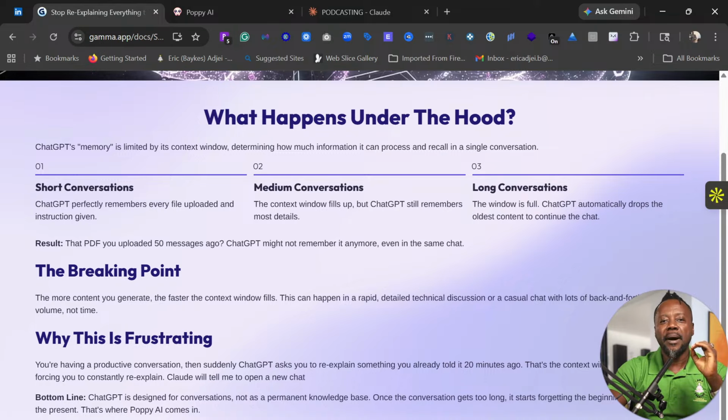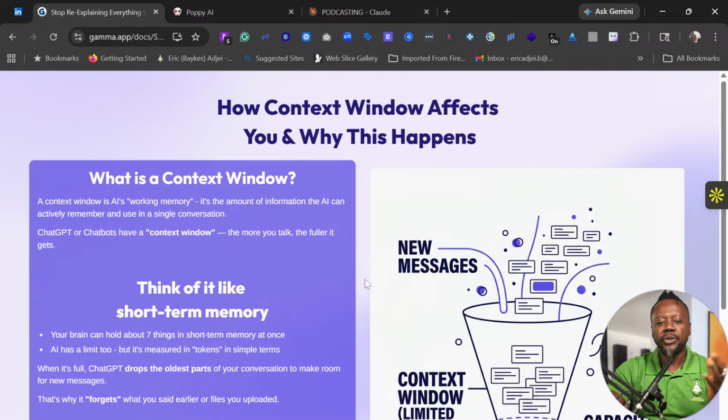That is where Puppy AI comes in, and that's the tool that we are going to talk about today. So we're not going to get too technical here, but you still have to understand what happens under the hood when we talk about the context window. So, context window, how it affects you and why this happens, right?